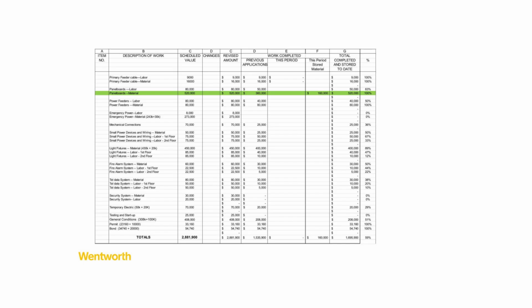Now you'll notice that column G automatically updates. Column G is the sum of previous applications plus columns E and F. This gives you the total value of all work completed and materials stored to date. Next to it, column H shows the percentage complete. That's calculated by dividing the total in column G by the scheduled value for that line item. Together, these two columns show cumulative project progress, what's been billed so far, and how close each scope item is to being finished.